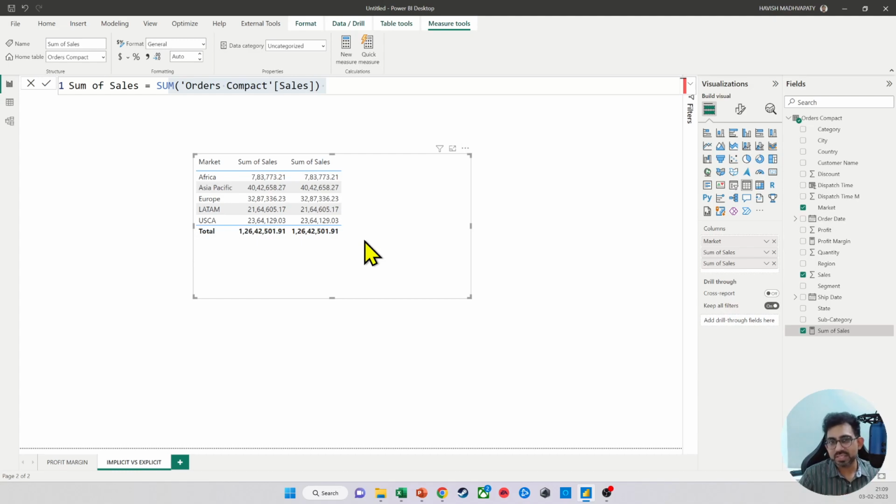So the concept of implicit and explicit is mostly theoretical. So I would not like you to think too much about it, even though I will be sharing a link on the PowerPoint in case you want to read more about it. The more important thing here is that we have all learned how to create a first measure, which is the profit margin.